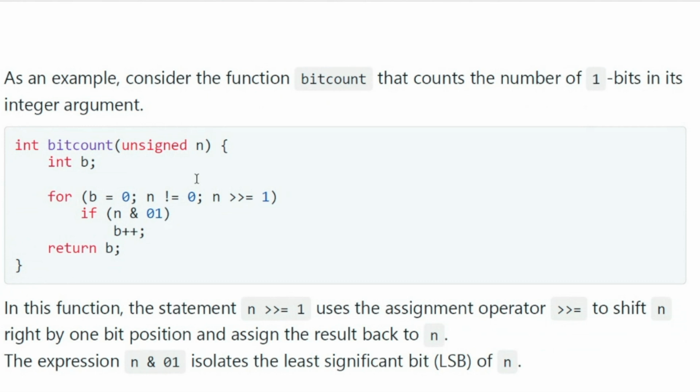Now let's look at some application of this. Let's say we create a function. The purpose of it is to count how many 1 bits are in it. All right. So if it encounters a 1, it will add 1 to the counter. Right. The counter here is b. Otherwise, it will just skip it.